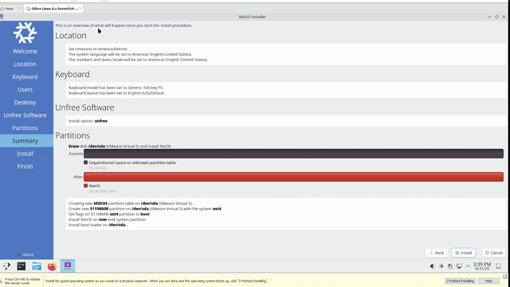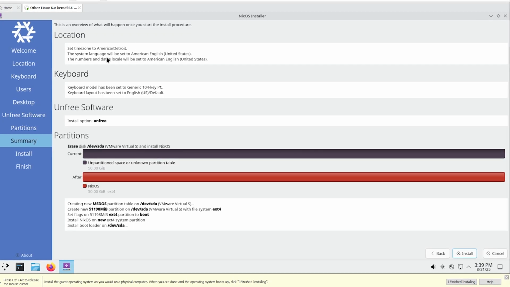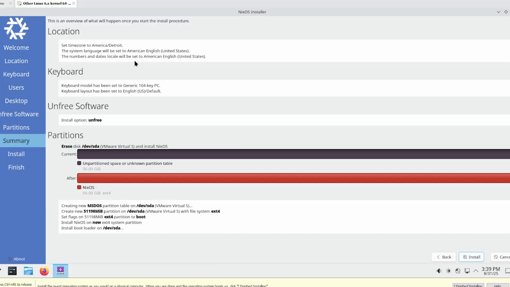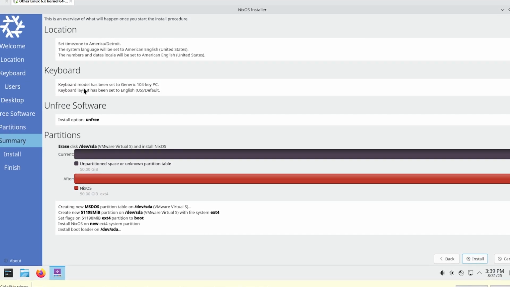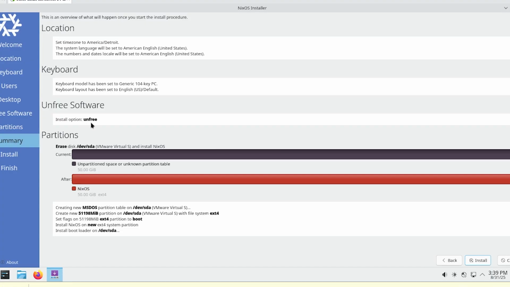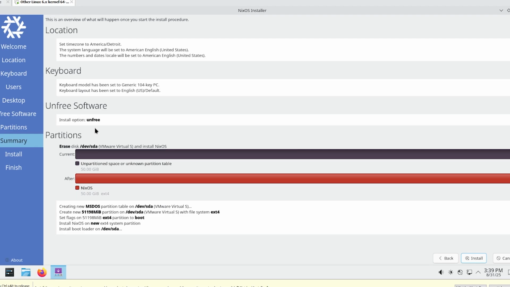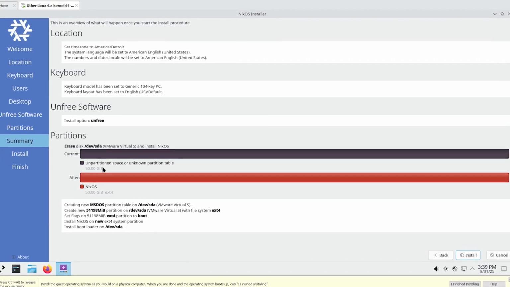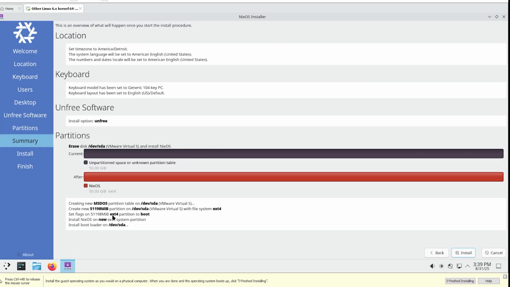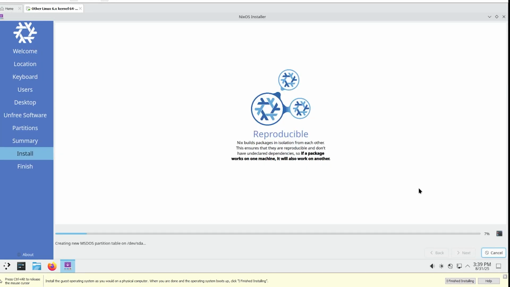Okay, so here's an overview of what will happen once you start the install procedure. Location, set time zone to America/Detroit, correct. System language will be set to American English. The numbers and dates locale will be set to American English. Keyboard model has been set to generic 104 key PC. Blah, blah, blah. Install option, unfree. Yes, free and open source software is only great until it causes me a minor inconvenience. In that case, I will go back to my proprietary hellhole. And yeah, okay, everything looks good. Install. And now we wait.